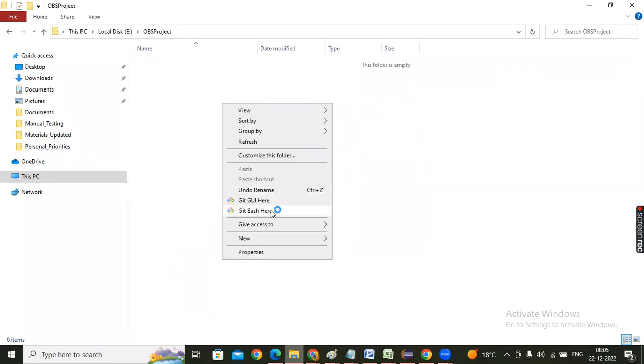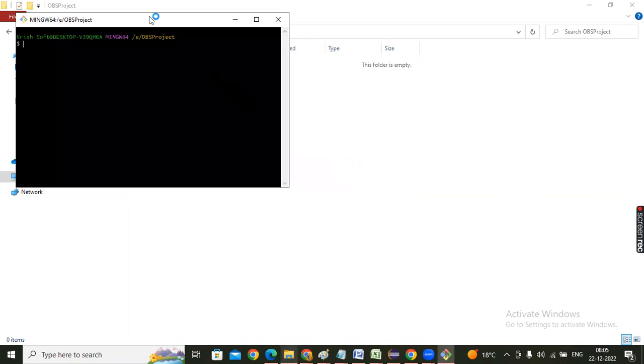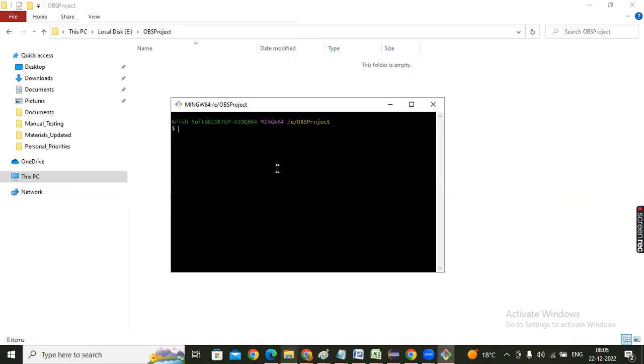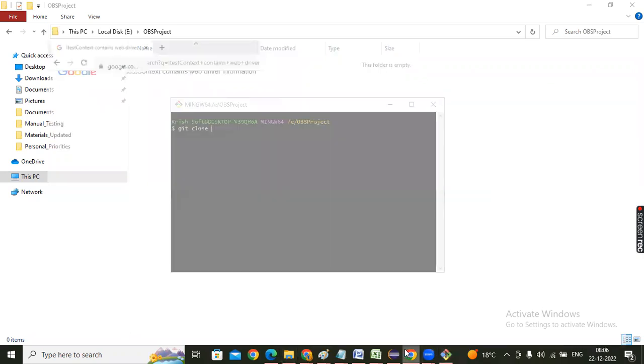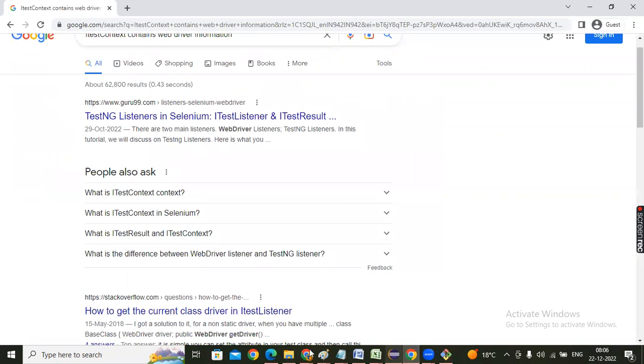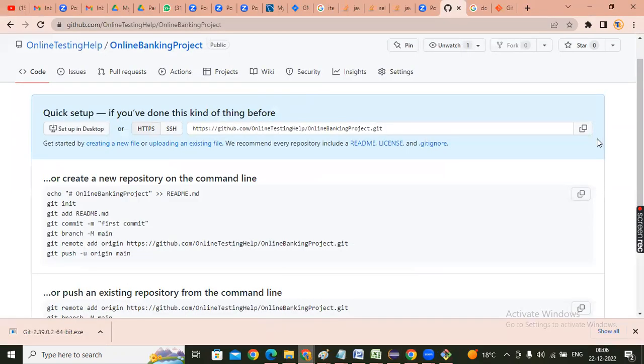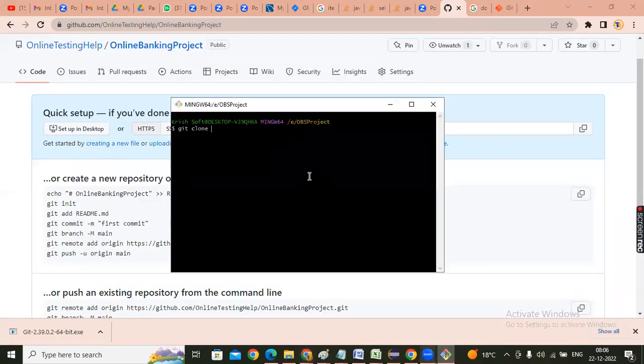Very simple. Go to Git Bash here. Here you need to execute those commands. The first command you are going to execute is git clone. Whatever the URL I copied from here, right? Whatever the command I copied. See, this project I copied from here. Okay. What you need to do, guys? Git clone you need to do first. Git clone, that URL you can paste it. That's it.